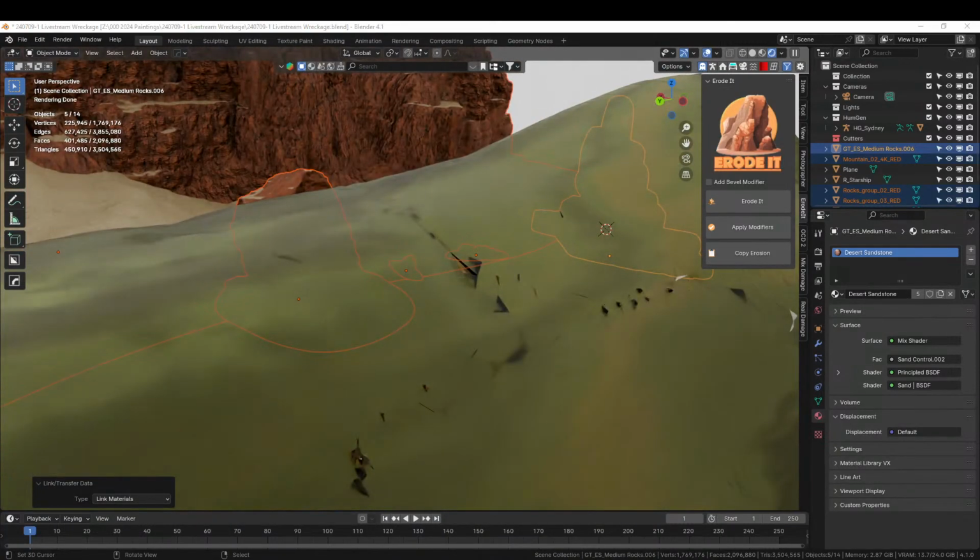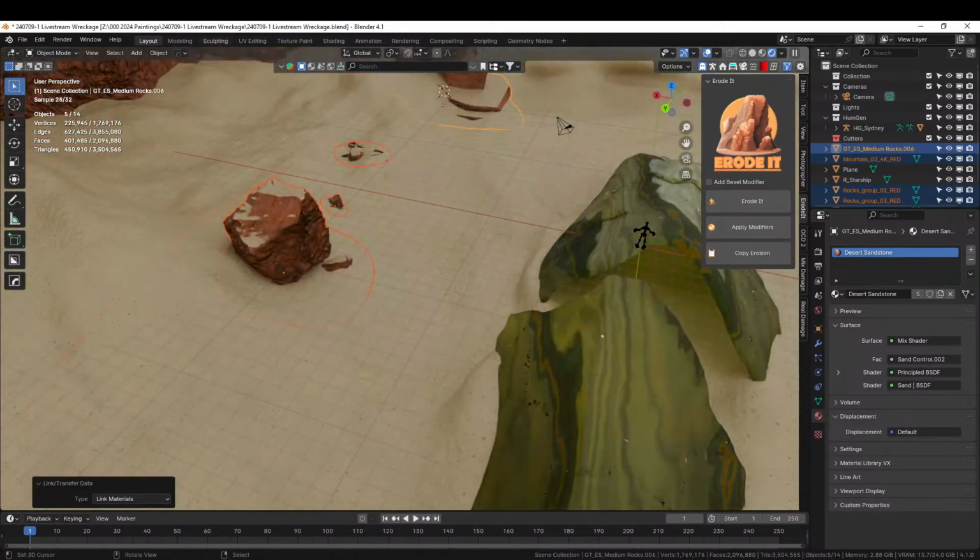And let's try a few more fun ones just to see what we can get out of this. Rock group we've not used yet. I don't think we used this one certainly.